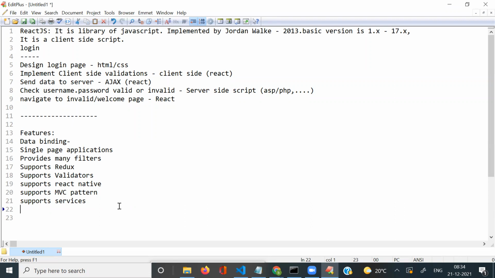Data binding, I told you. Virtual DOM. By default, every web page contains one memory location. That memory location we are calling the physical DOM. But here we have one more memory location, that is the virtual DOM, for every web page. So what is the benefit of this virtual DOM? You can ask that question.